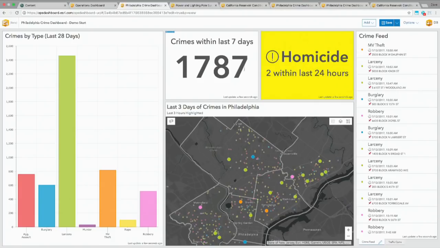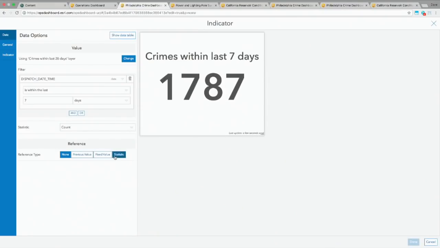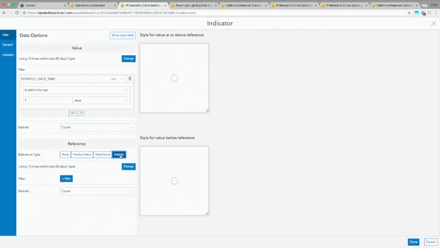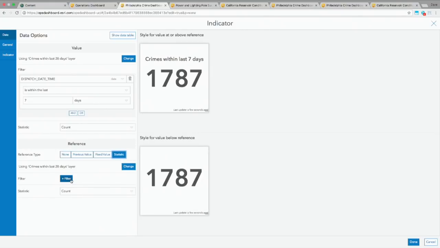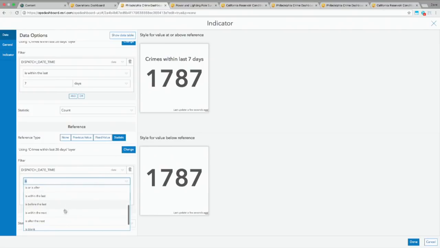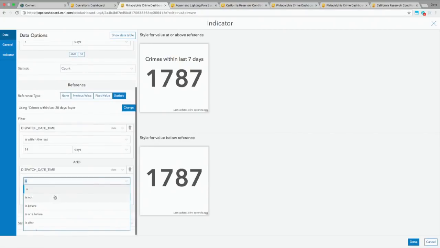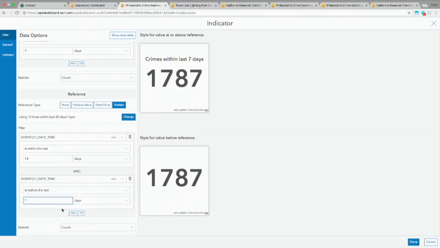And we'll add a reference, just like before, but this time we're going to base it off of a statistic. And that's going to be the number of crimes within the last 14 days and before the last 7 days. So as you can see, these are great for real time because it's always relative to right now. And it will continue updating every time you look at it.